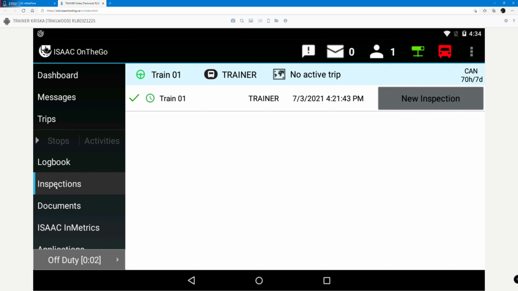Under Inspections, this will show you, if you have a trailer hooked, both the truck and the trailer's current inspection state, the time of the inspection, the status of the inspection, and whether the inspection is still valid.